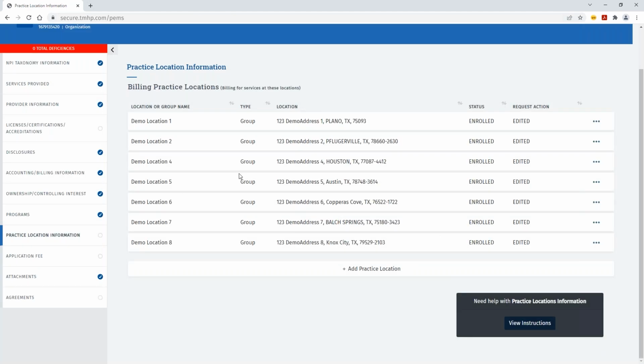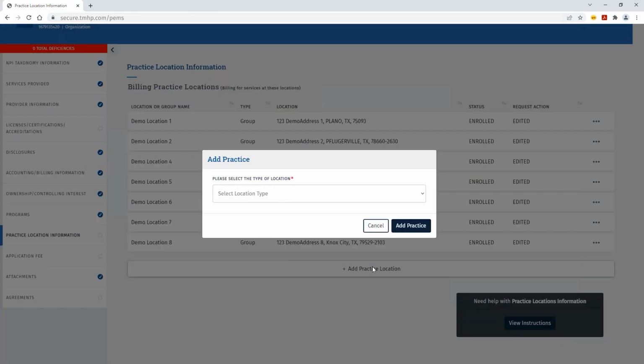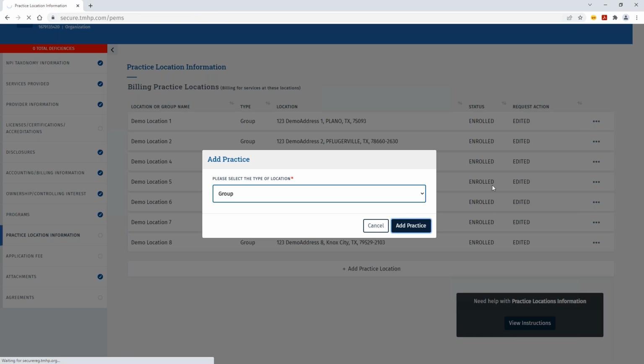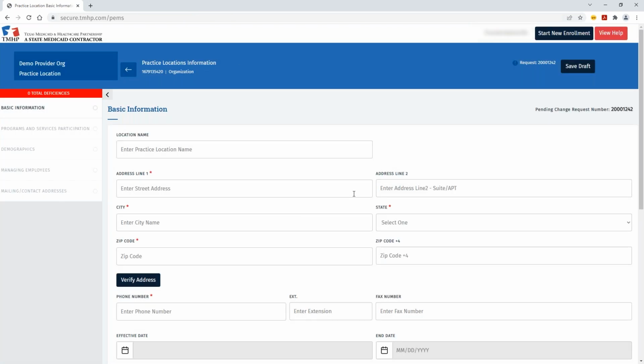You'll be able to see each of the addresses that are already on file. At this point, you'll be able to add your practice location. You'll select the type of location, whether or not you're a group or if it's a facility at this location. This drop-down responses will be different if you're an individual provider. These are options for an organization. Once you've made your selection, then you'll click Add Practice. This will take you into each of the screens that pertain to that particular practice location that's being added.